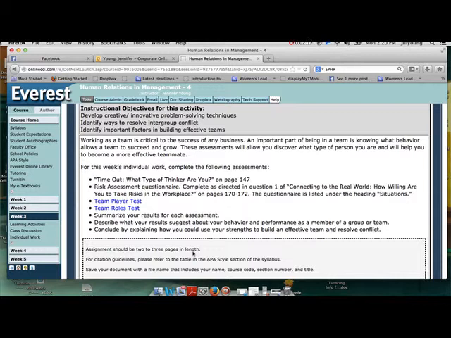So I'm going to go over the individual work first. So what it is, basically, more assessments. You've got 2 tests here. First thing you do is you go on page 147 and you read, "Timeout, what type of thinker are you?"